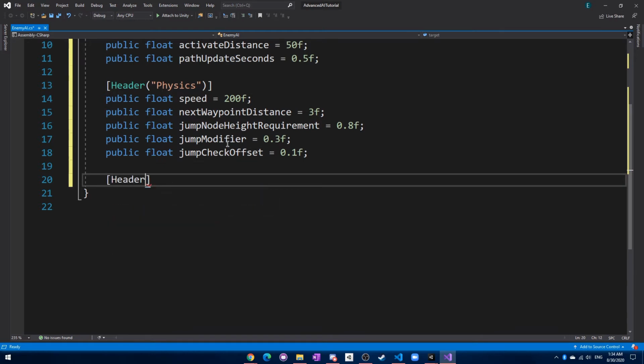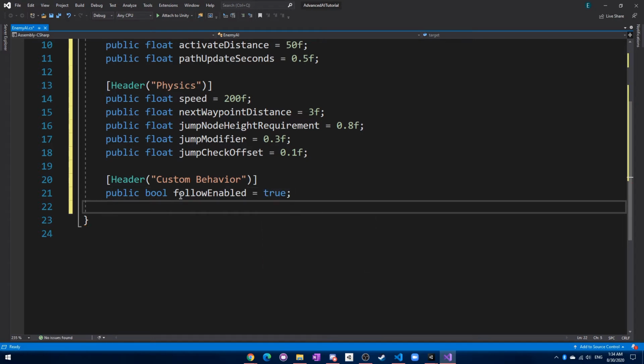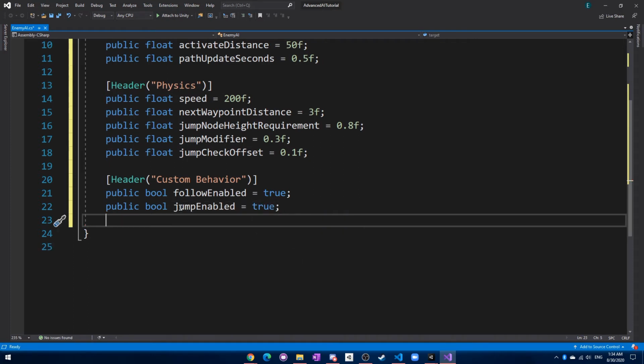And then here we have the custom behavior. So this is useful if you want to have perhaps really dumb enemies or something. So we'll have follow enabled, and this can be defaulted to true. So if this is false, then nothing in this script is going to do anything. So perhaps, I don't know, you have your enemy die or something, so you need to disable it. And then the jump enabled if you want that.